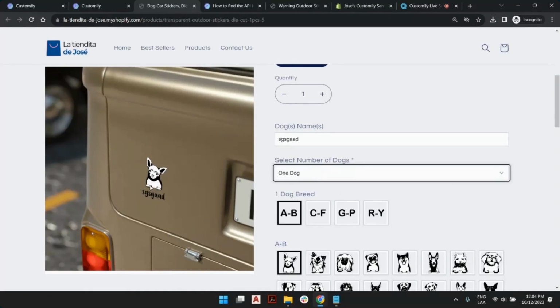If you want something to show up by default, you can do so in Customily. You can start with a pre-made dog and a pre-made name. That's entirely up to you. You can do that in the option file, so customers will see an example right from the beginning. So it is possible for you to customize this experience really well.